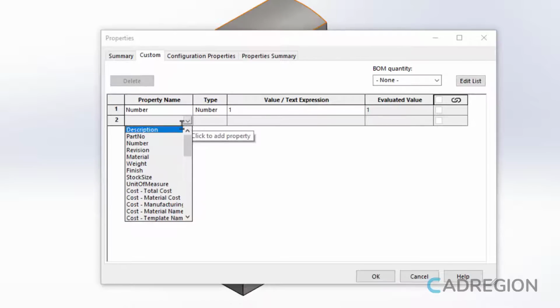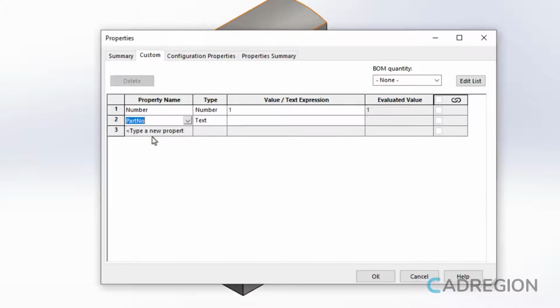So from the available options, I will select the part number. In the type field, I will select the text option, and in the value or text expression field, I will type the phrase C-001.